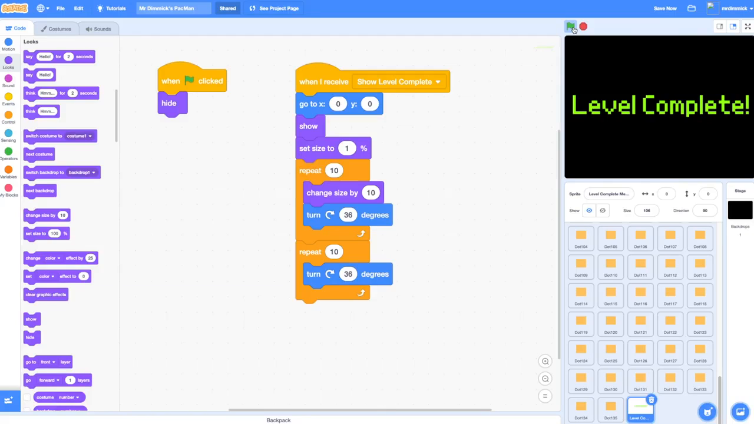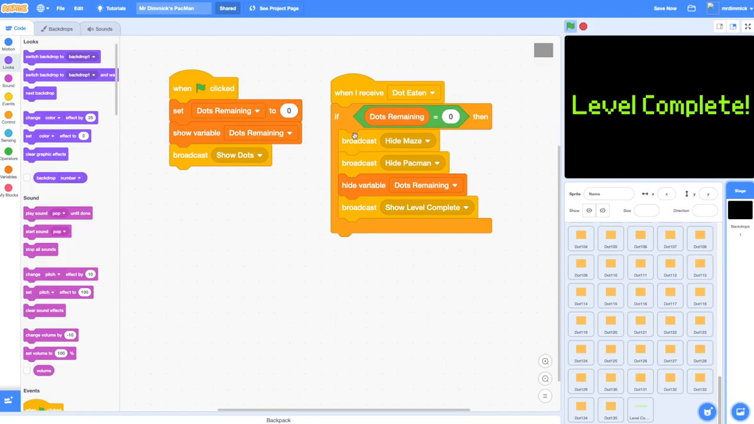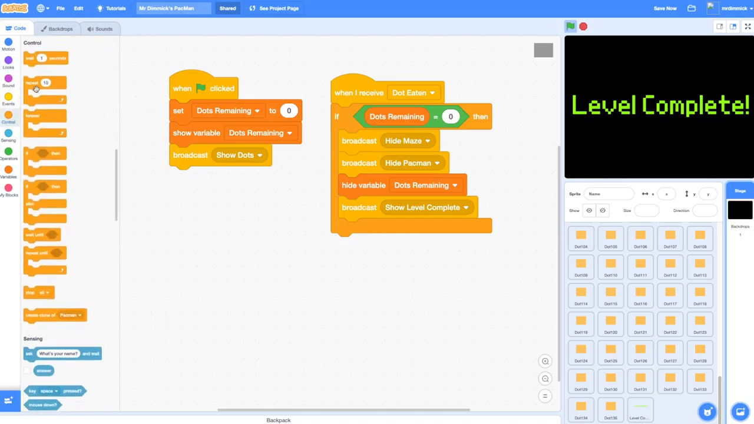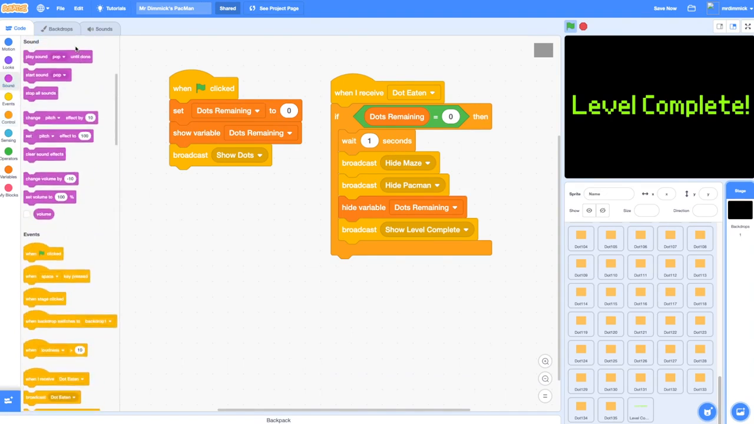So something we could do just before that happens to make it just a little bit less abrupt. We could add a little pause before all those things happen. So we could just say very short pause of when a dot is eaten, if the dots remaining is 0, then wait for a second and then hide all those things. And we could also use some sound to play a kind of celebratory sound or jingle at that point as well before everything disappears and the level complete message appears.